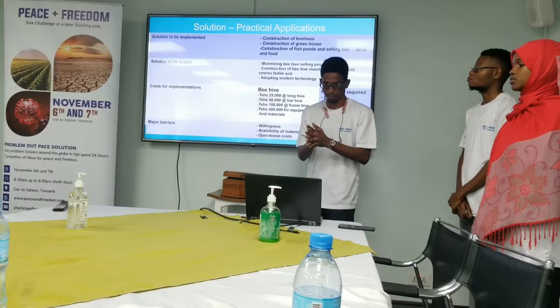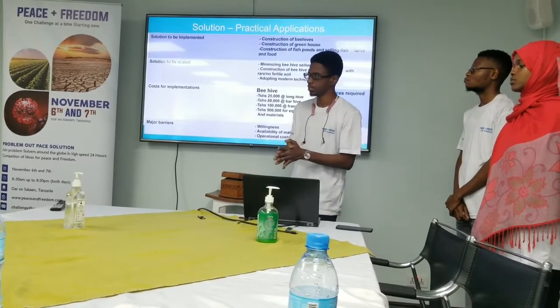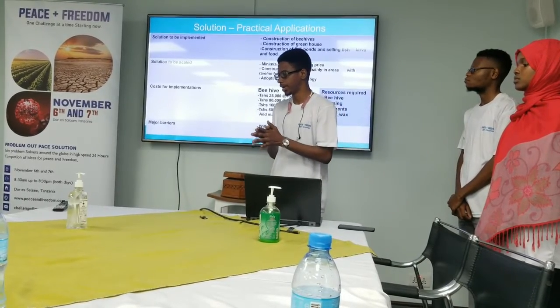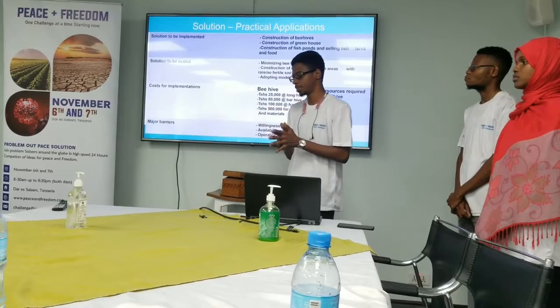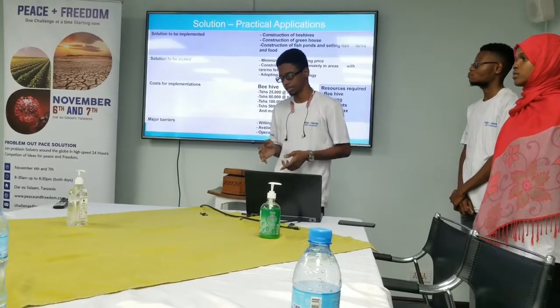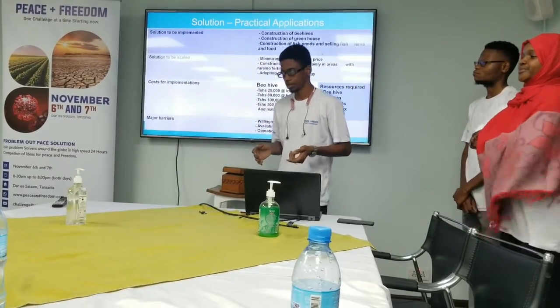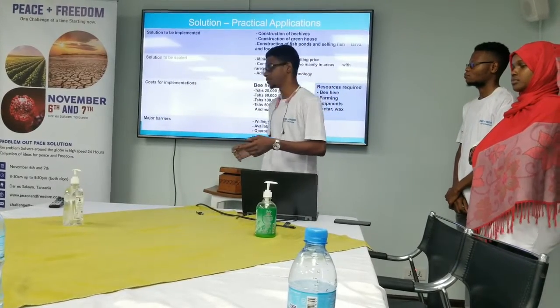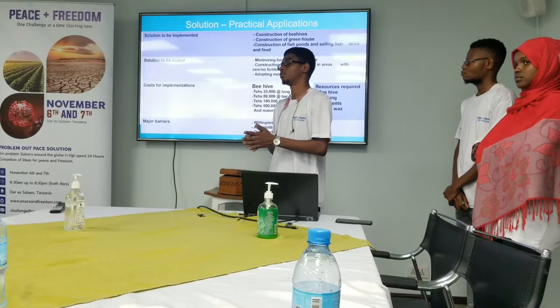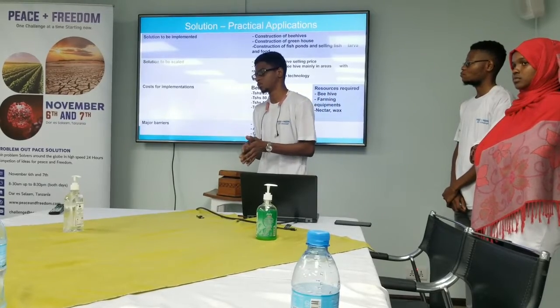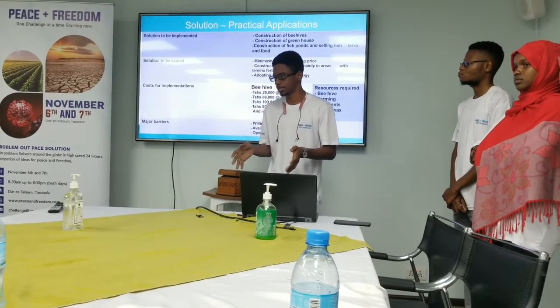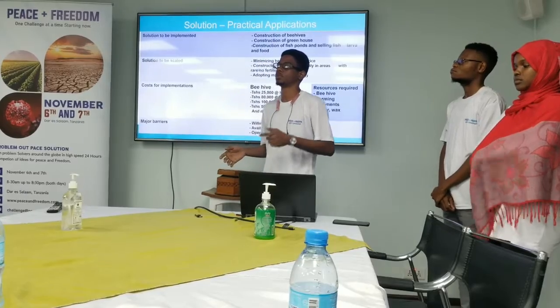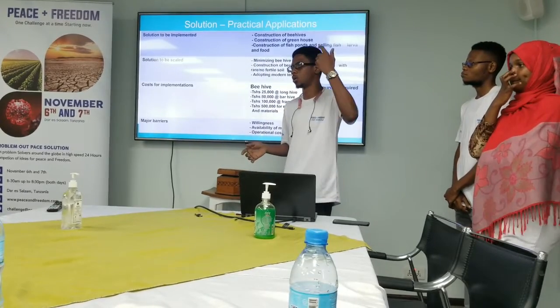On the cost of implementation, since we had a short time for research, we did only a little research on beehive costs, which we outlined as you can see. This includes small ones, which can be used within a small place, and ones which can be used by hanging on trees.